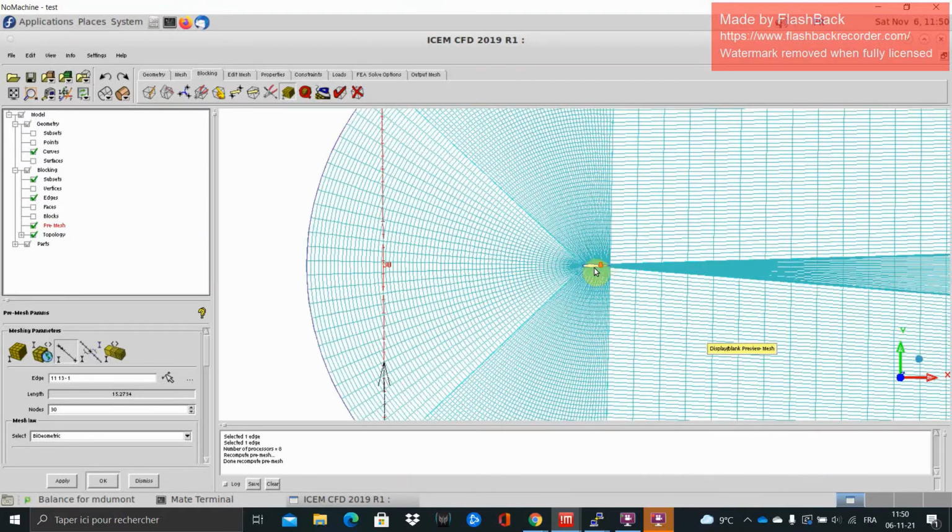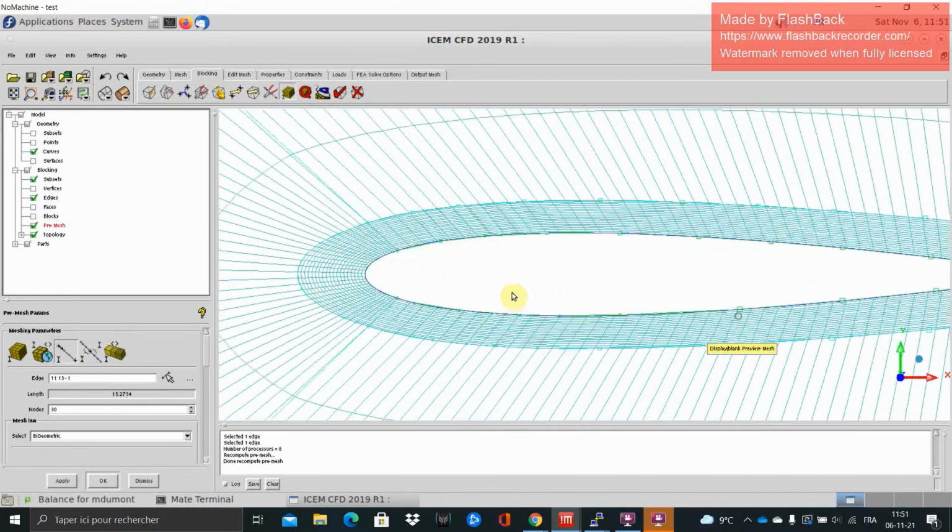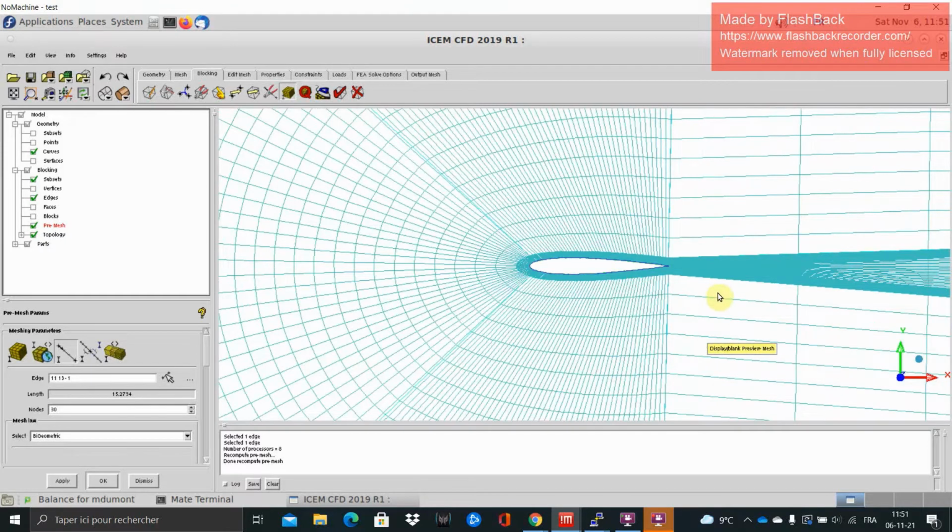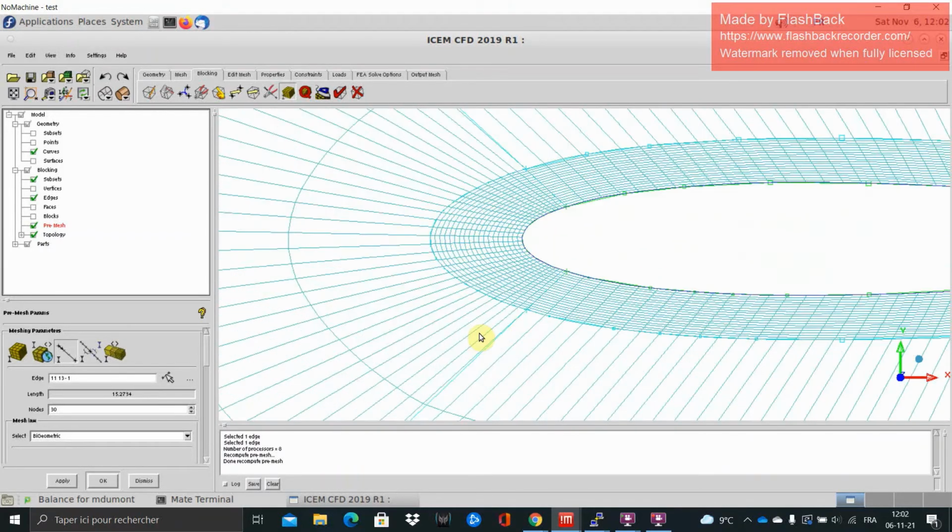And now you have something which begins to look like a mesh around an airfoil. The next step is to play with the parameters to have a mesh which will be good enough to do simulation with it. So the first thing is the computation of the size of the first cells close to the wall. For that I will use a calculator that I will show you.